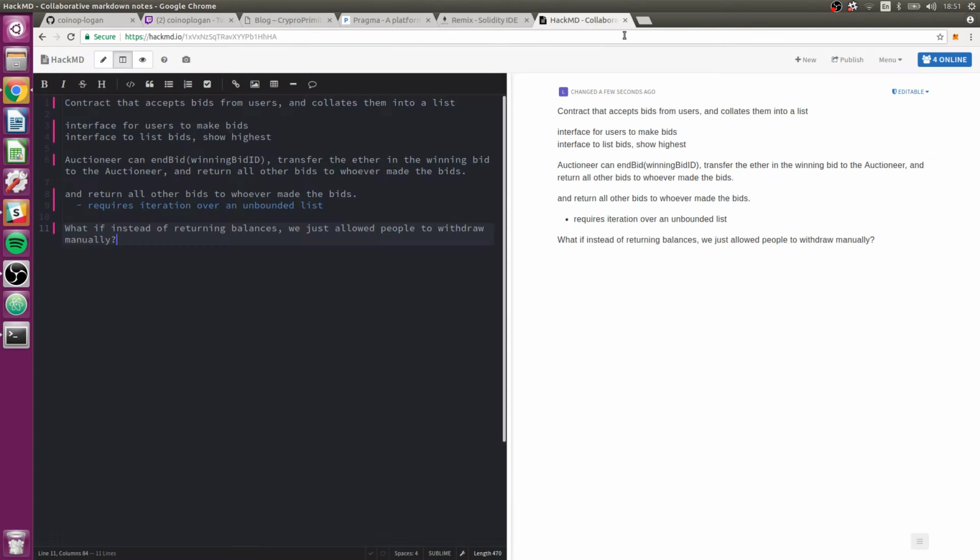Close that. So I think that's the way that we'll do this. We'll have a contract that accepts bids from users. We'll have an auctioneer that can end bid with a winning bid ID or some kind of identifier to say which bid they prefer. And then once that happens, we'll probably move the auction into an end state to prevent the auctioneer from taking more than one bid. And then just allow people to take their money out of the bids and cancel their bids.